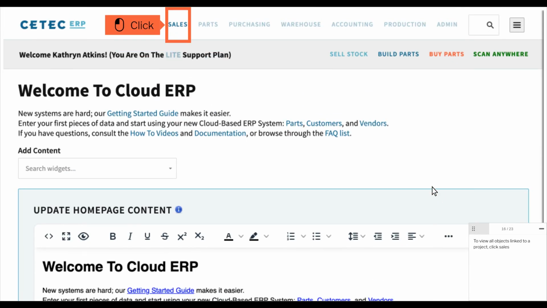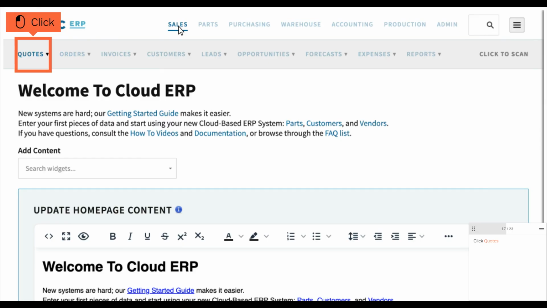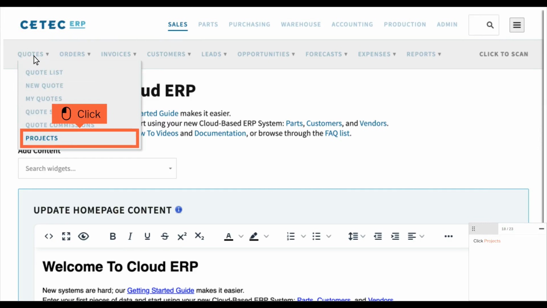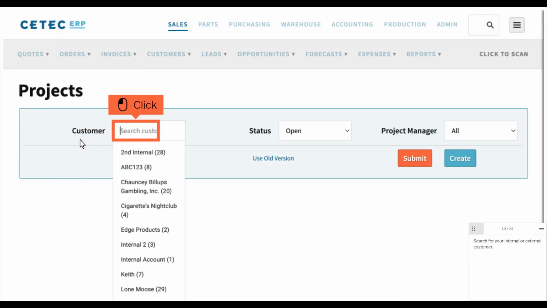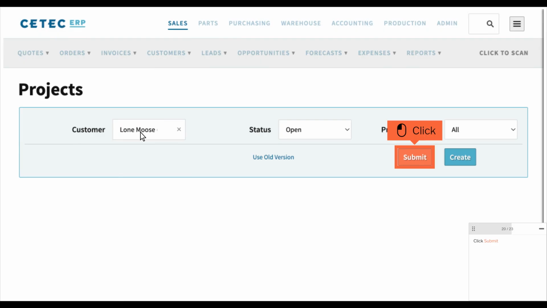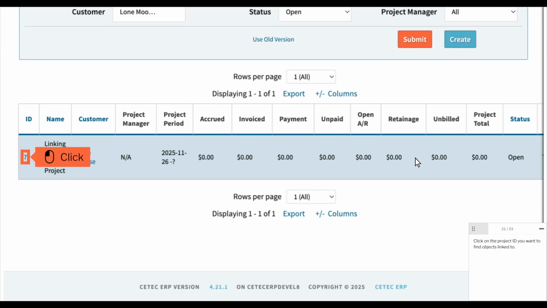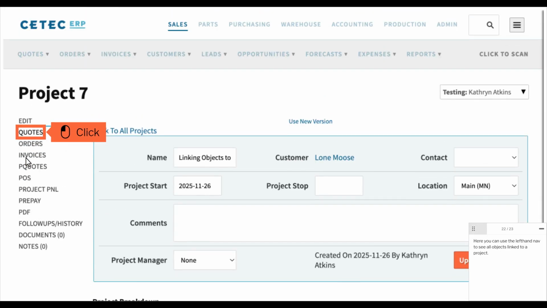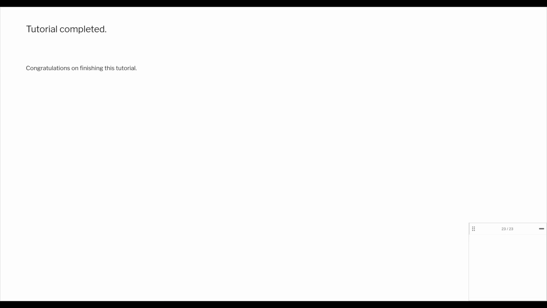To view all objects linked to a project, click Sales. Click Quotes. Click Projects. Search for your internal or external customer. Click Submit. Click on the project ID you want to find objects linked to. Here you can use the left-hand nav to see all objects linked to a project. That's it, you're done.